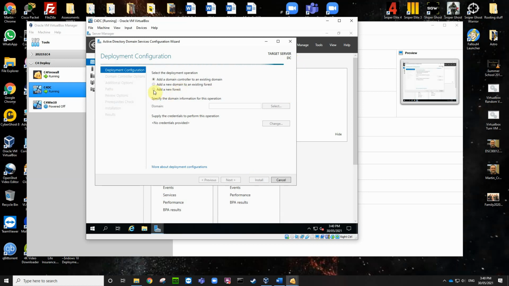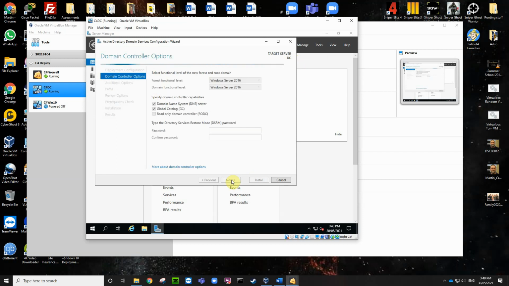This is going to be a new forest. The root name, I'm just going to call it bmw.local. Just base it on your initials. Next. Forest functional level, this is Server 2019, but the forest functional level and the lowest domain controller operating system that it will accept is a 2016 version.